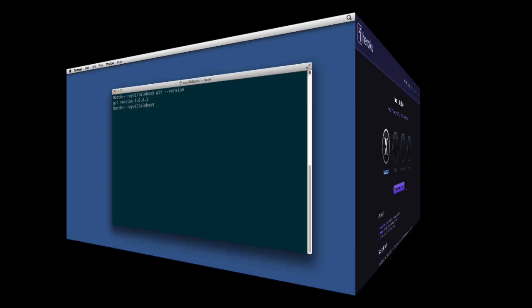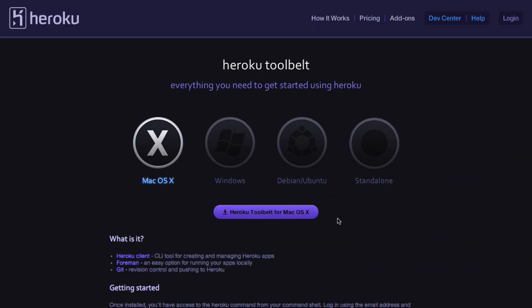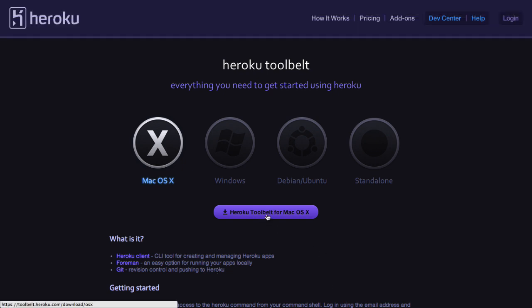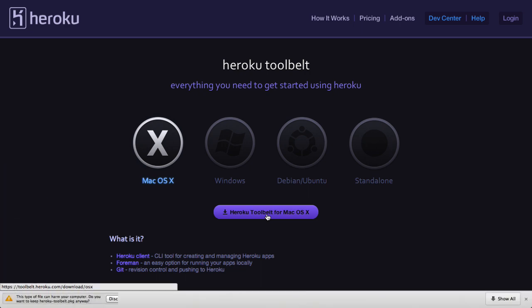If you know you're going to be using Heroku to publish your websites, you may want to download the Heroku Toolbelt. It will automatically install Git for you. First, you'll need to go to the Heroku Toolbelt website. It's at toolbelt.heroku.com, and then click on this Heroku Toolbelt for Mac OS X link. This will download another installer. You want to click the Keep button here.